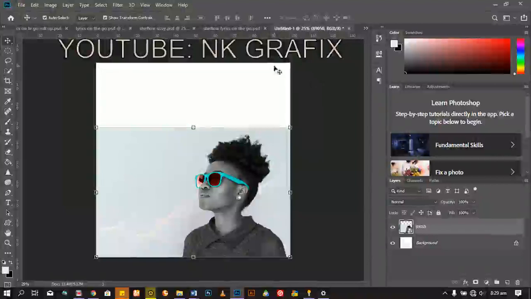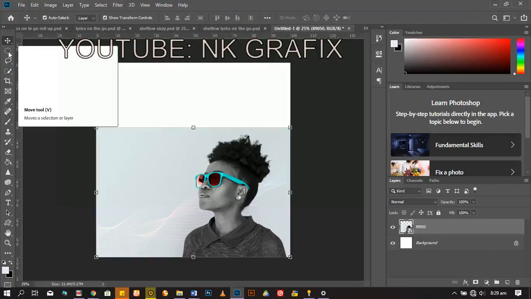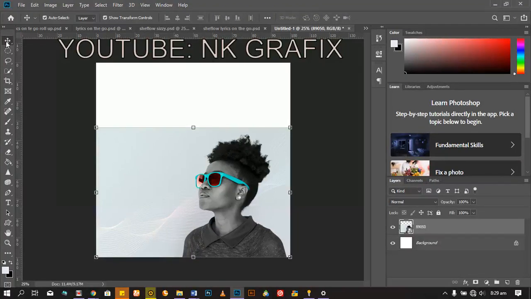Okay, the basics of Photoshop. When we talk about the basics of Photoshop, we're trying to explain the basic tools and every other thing. The basic thing you need to choose is the move tool, which is used to move objects, images, and layers.